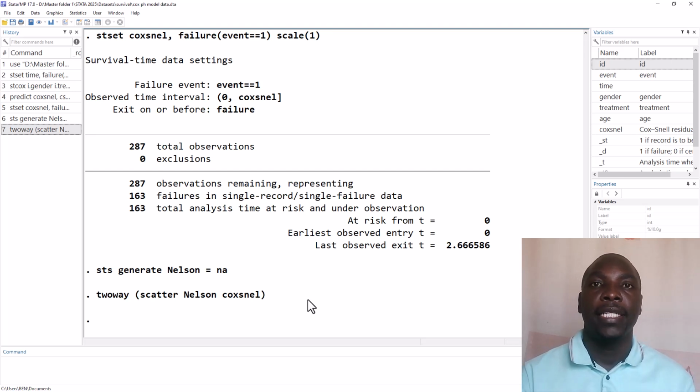So that's how we can test for goodness of fit of our final model of a Cox regression for survival data analysis.